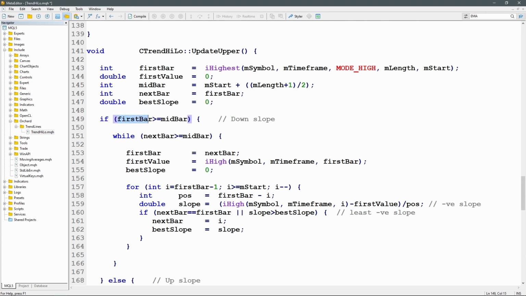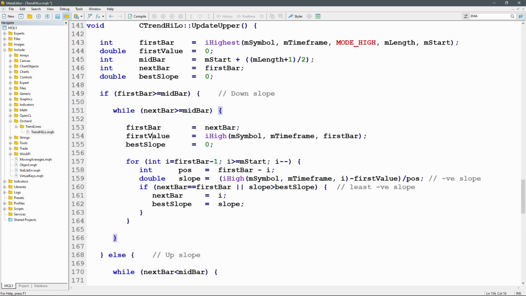I still have an if first bar is greater than or equal to mid bar, but now because we're looking at the upper side, that will form a down slope. And then I still have a while next bar greater than or equal to mid bar. Now when I recalculate first value, I'm getting I high for the first bar, where previously in the lower I was getting the I low.